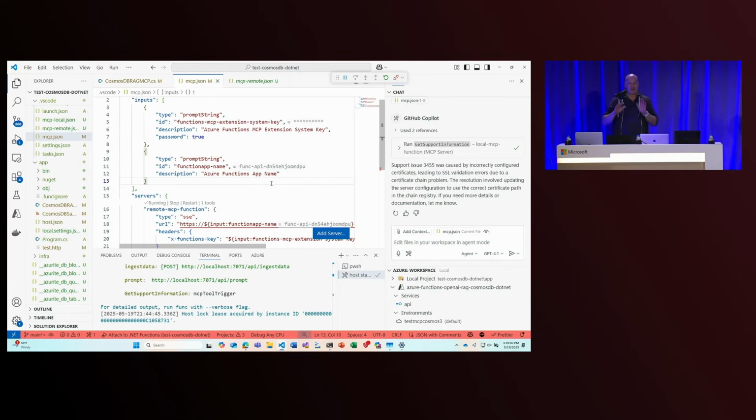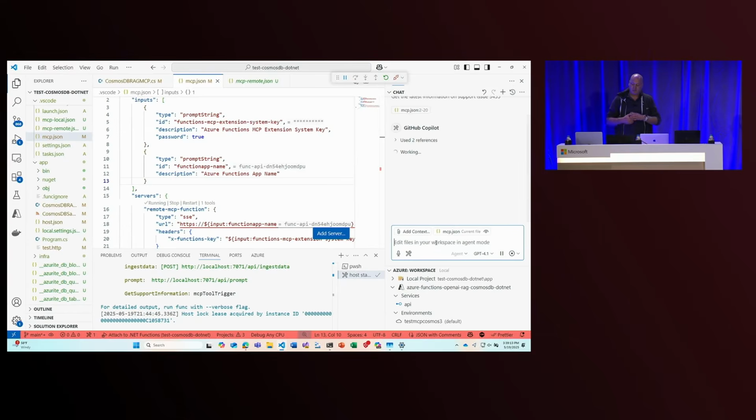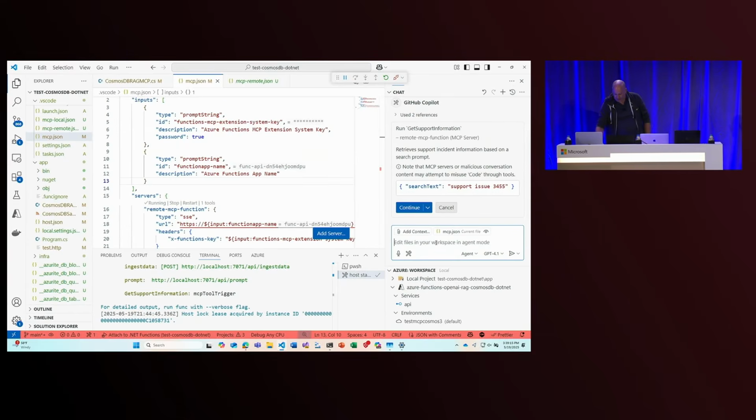There, from there, now you're pointing to a hosted MCP server running in Azure Functions in the cloud, directly from whatever agent you want. I can create a new agent session, ask the same question, and hopefully it'll do the same thing, except now it's going to point to the remote MCP server that's hosted in Azure.